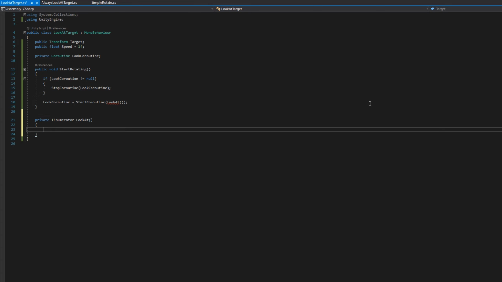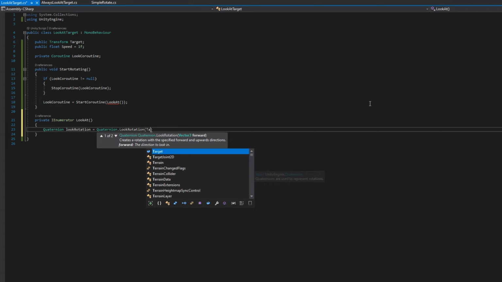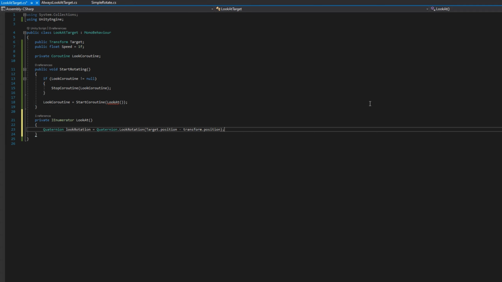Then we'll make that LookAt function, private IEnumerator LookAt. In here, we'll do Quaternion lookRotation equals Quaternion.LookRotation. And in there, we'll put target.position minus transform.position.